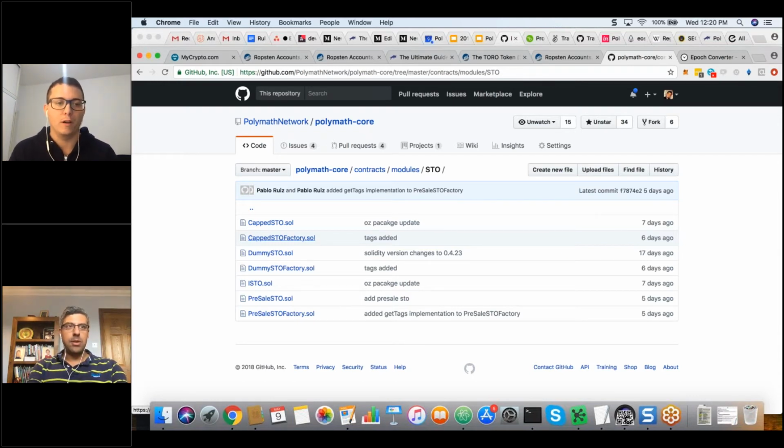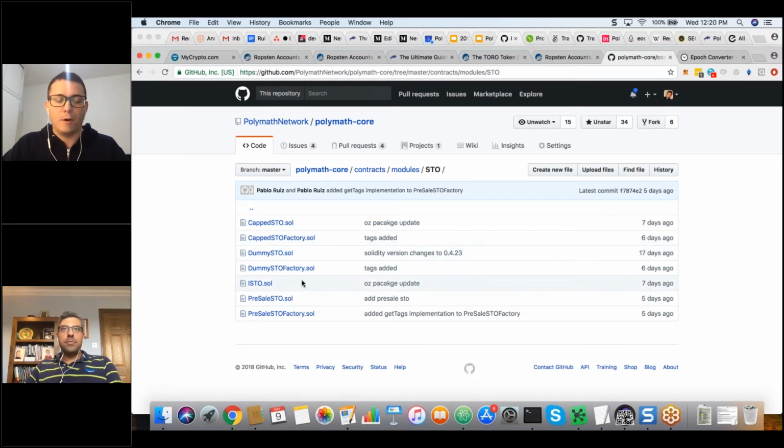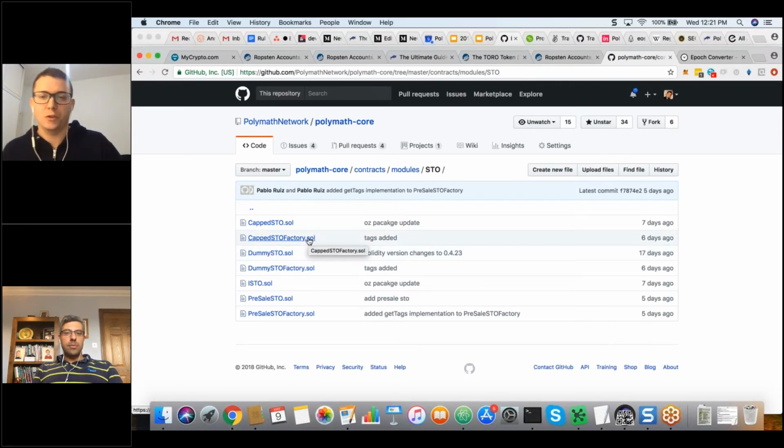So what we have right now are most likely examples of what can be achieved and how you can build your own STOs. But we expect either developers doing their own work to come up with their own STO contracts, or over time the development community to build them and offer them to the rest of the community, as well as we could also build our own smart contracts and offer them to issuers.